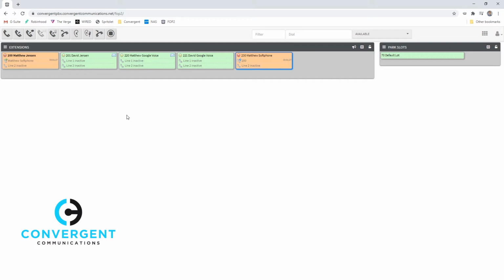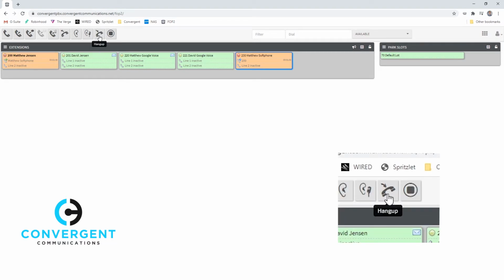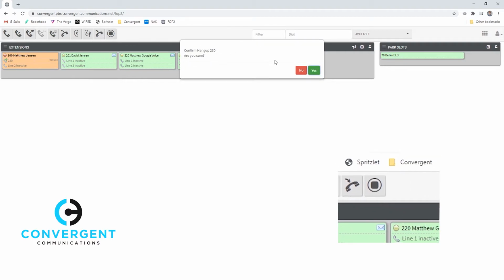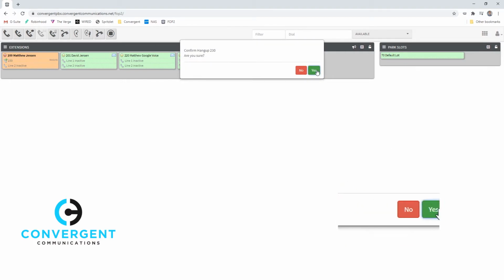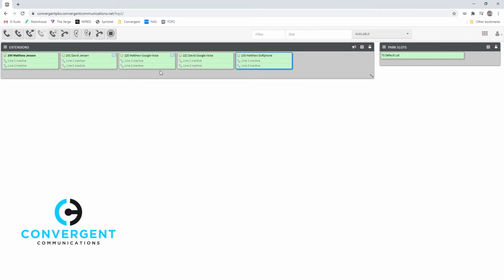This allows you to coach someone and tell them what to say or remind them to ask certain questions. Moving on, we see the hang up button. This button does what it seems to indicate. By pressing it while selecting a call, you will end that call. Confirm hangup 230, are you sure? Yes, the call has been ended.